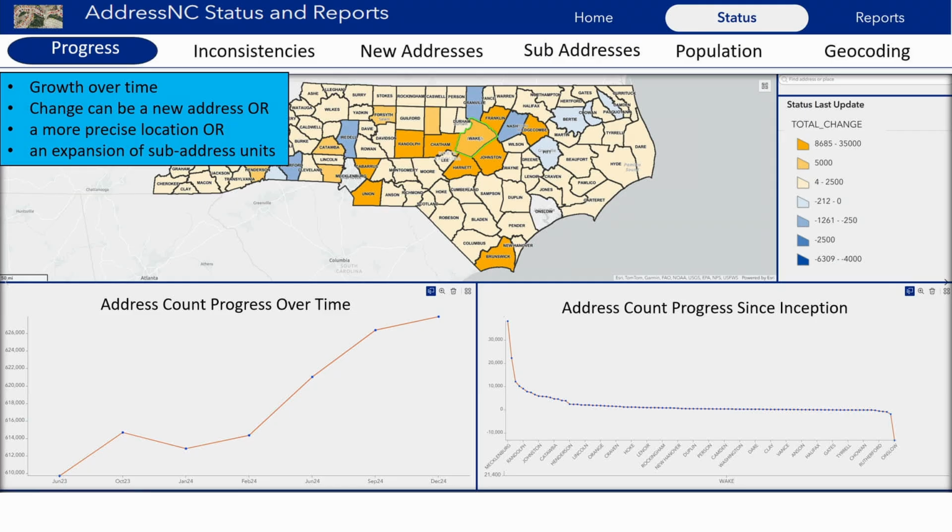So then on our status page or section, this is where we try to show you the statistics and look at the counts and things like that. So I'll begin on the left side with our progress tab. This is progress over time. By definition, it is what it is. And we like to think that it's positive. If we see growth over time, that means the AddressNC is maintained. It's doing well. People are doing their updates every month.